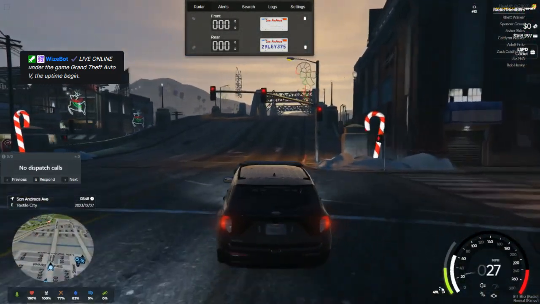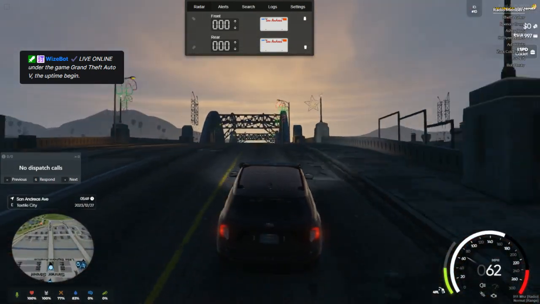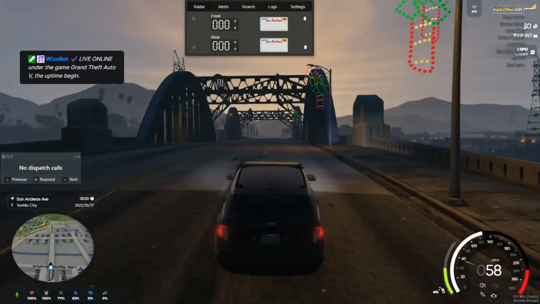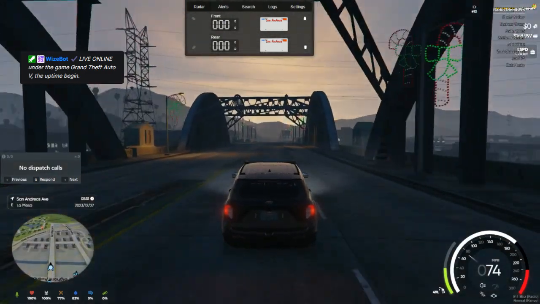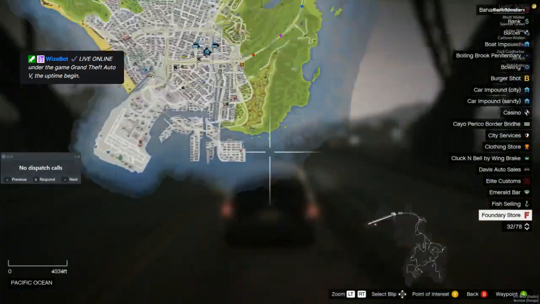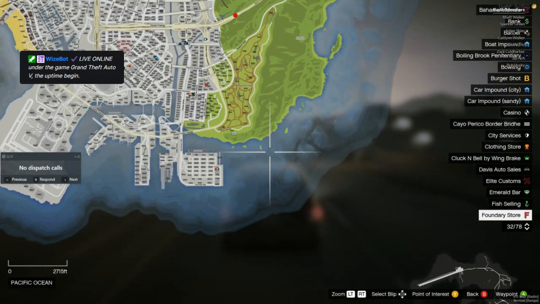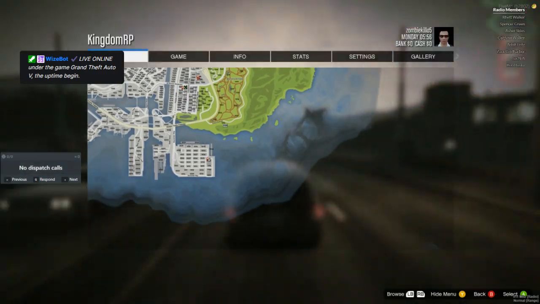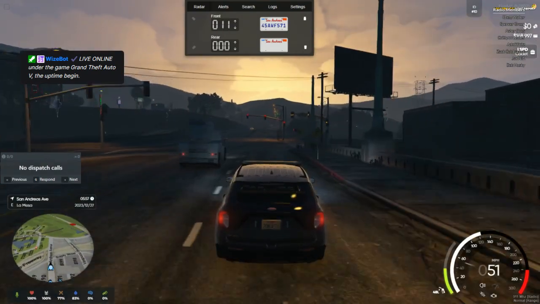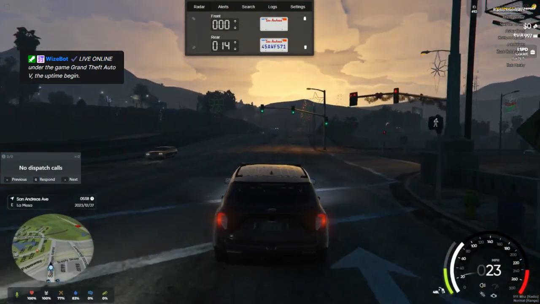Now, I also will tell you, any dispatch calls that are on Cayo Island, we are not allowed to go to. That is not our jurisdiction. The only time we are ever allowed to go on Cayo Island is if we are in an active pursuit and they take us there.